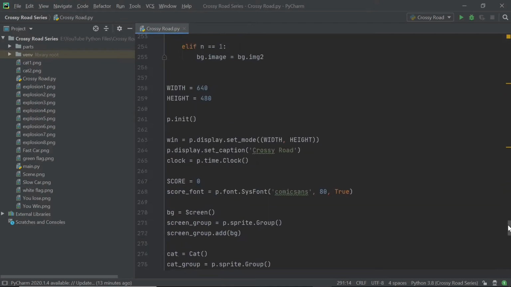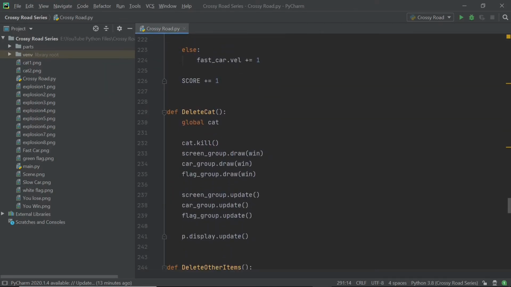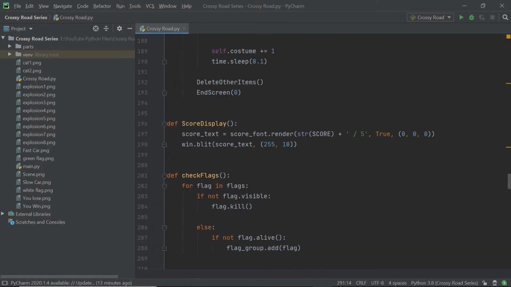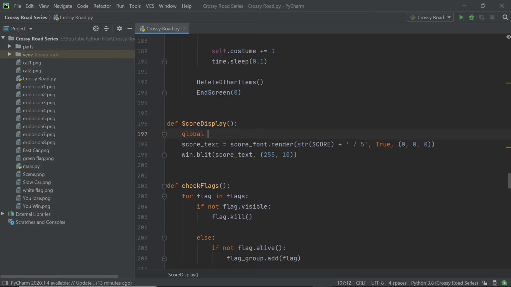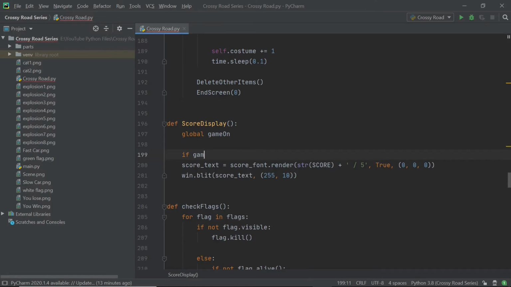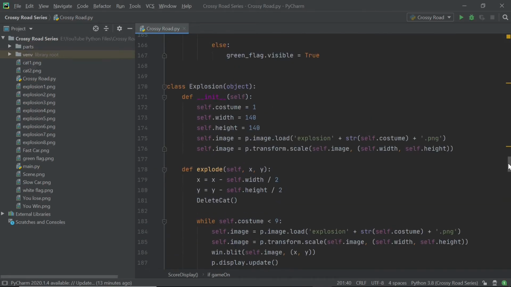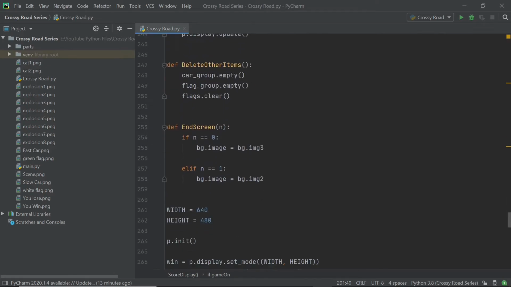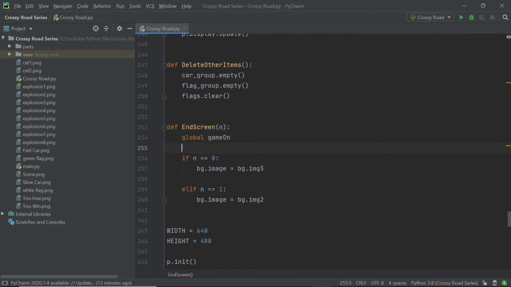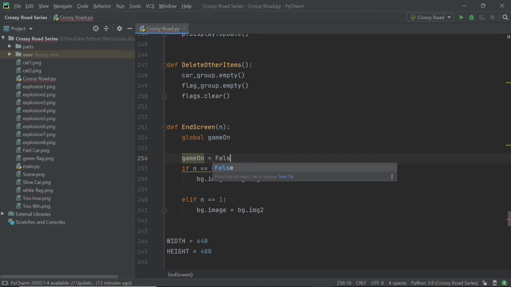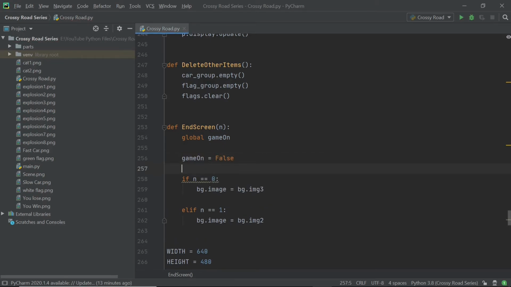Once you have that in place, you can head into the scoreDisplay function. And here obviously we need to use the global keyword because we need to make sure that gameOn isn't created as a local variable. And we can just have all of this code within an if statement so that none of this would show if the gameOn variable is set to false. After this, we can get into our endScreen function. And once again, we need to use the global keyword. But here we can just set gameOn equal to false. And this will make sure that the variable gameOn is false in the other function, and as a result, the text never shows.